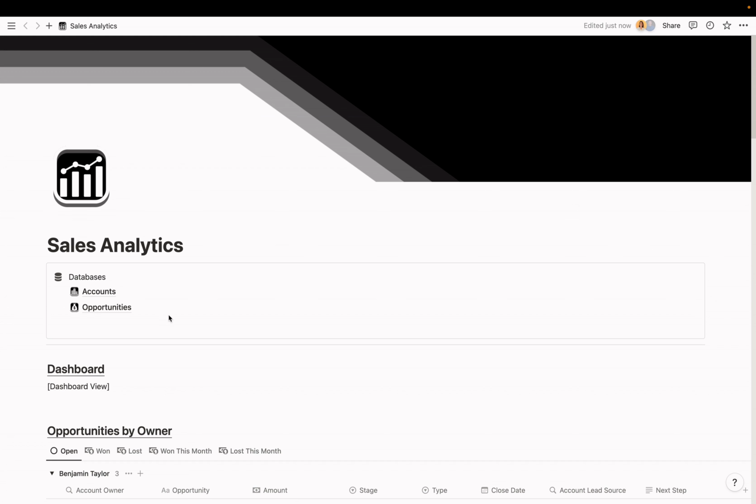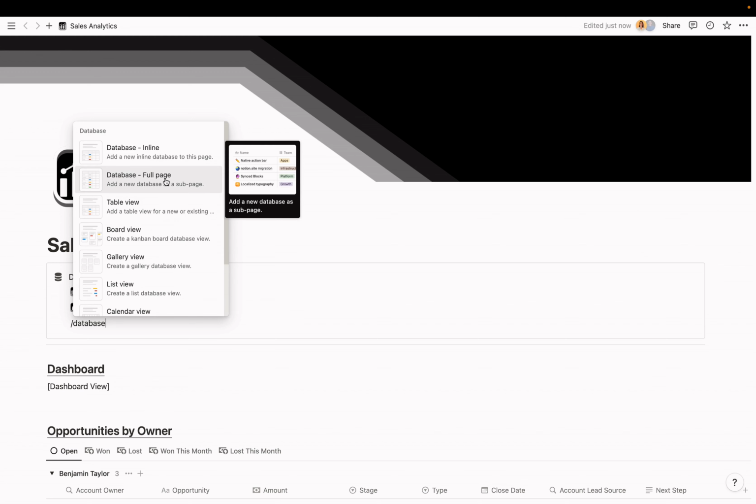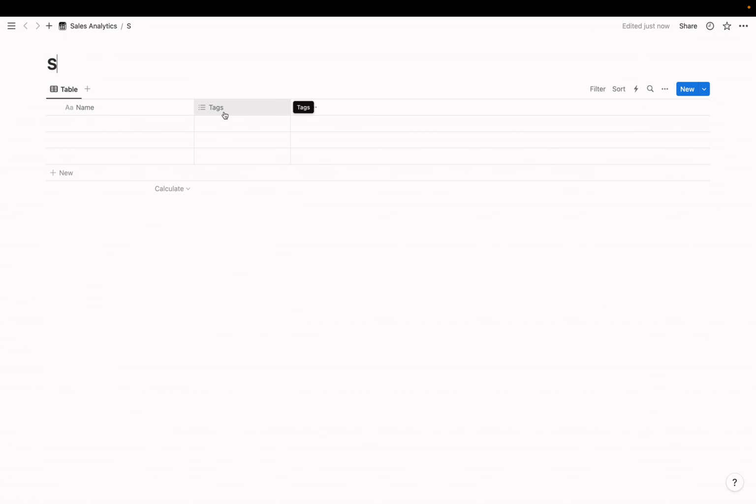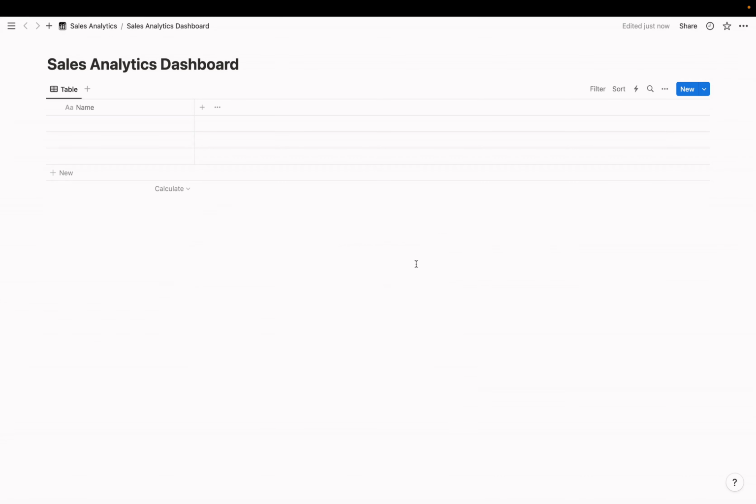So to build a sales analytics dashboard, we will first have to create a new database and relate it to the accounts and opportunities databases. So let's go ahead and do that. Since we don't need the tags property, let's just go ahead and delete that. And let's also delete the 3 sample database records that come with the database. Now let's add a new relation property and link it to the opportunities database.